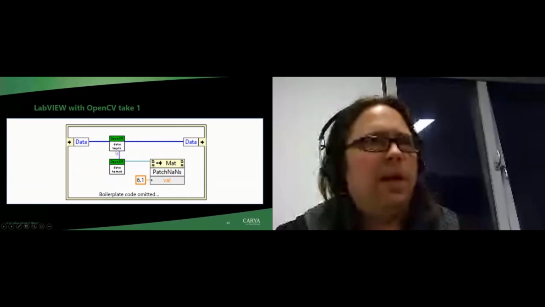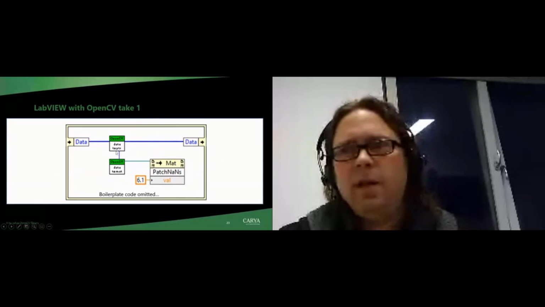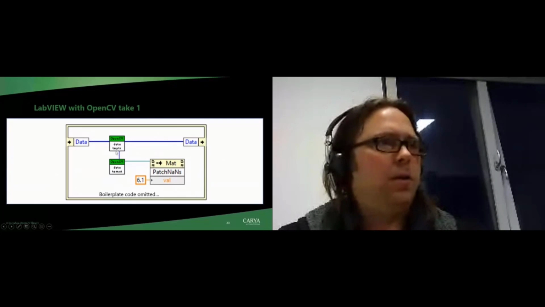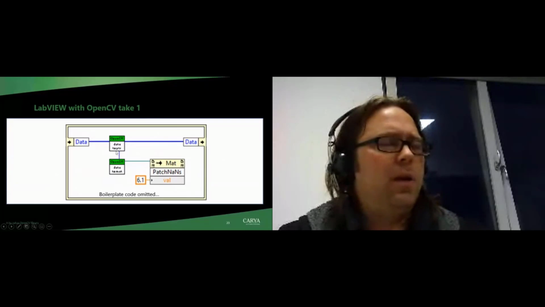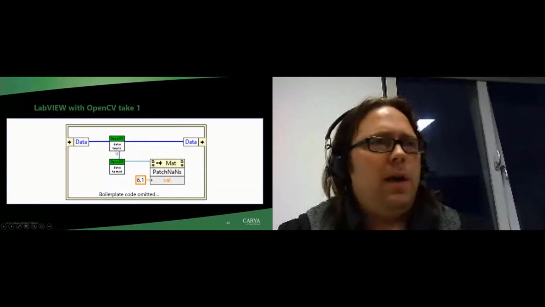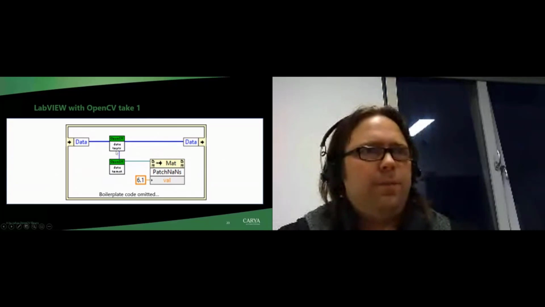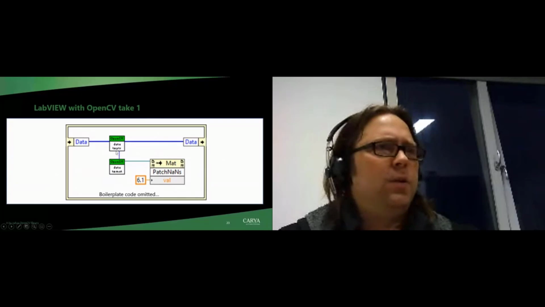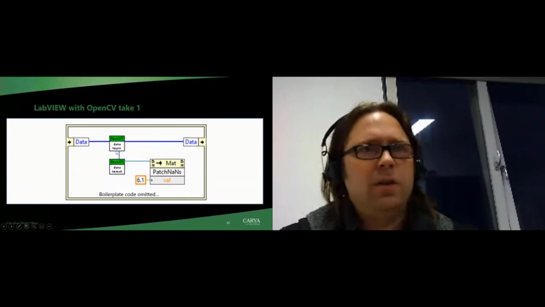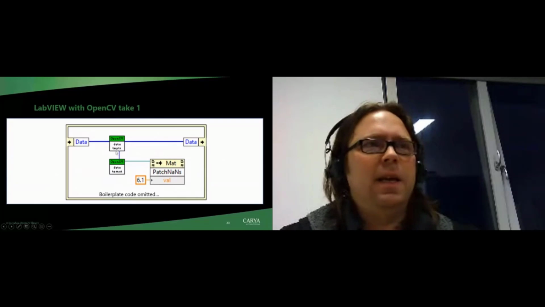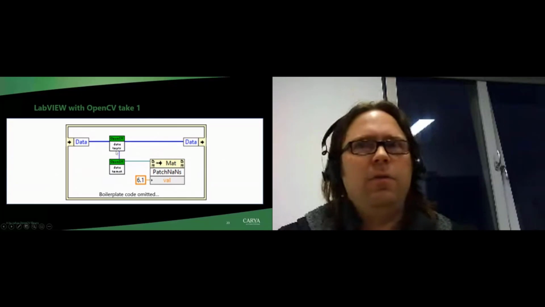And by using this, I can get a pointer to native data in LabVIEW, either a class or a cluster, and initiate a mat to the data. So this means that this function actually manipulates the data that is native, living in LabVIEW.